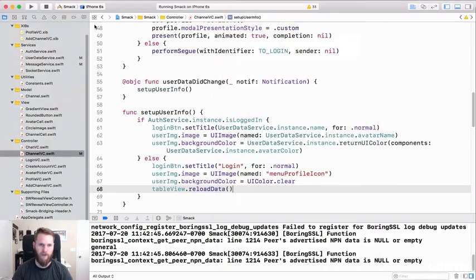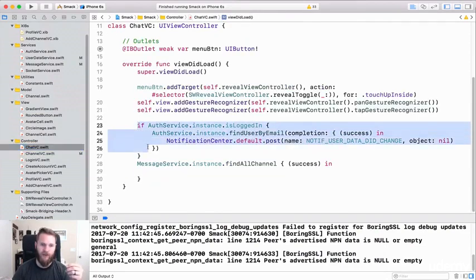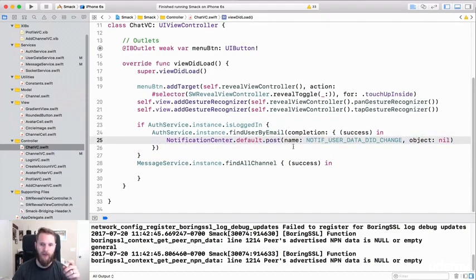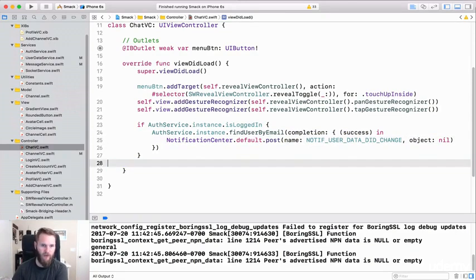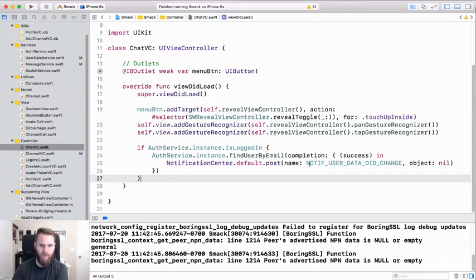The next thing that we're going to do is refine our login process. So when we first launch, if we're logged in, then we do the find user by email and post a user data did change. Right now we're calling our find all channel right here, but that's not where we actually want it. So we're going to create a function for the user data did change, but first we need to have an observer for it.